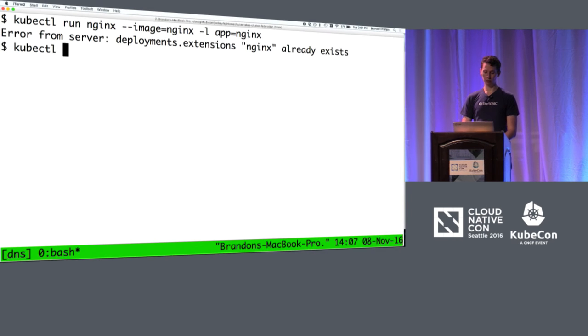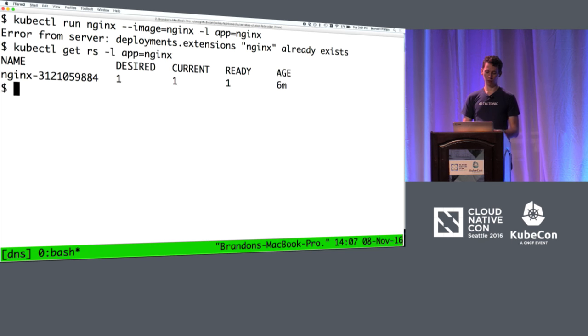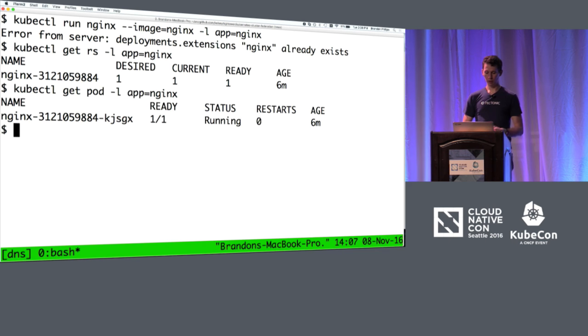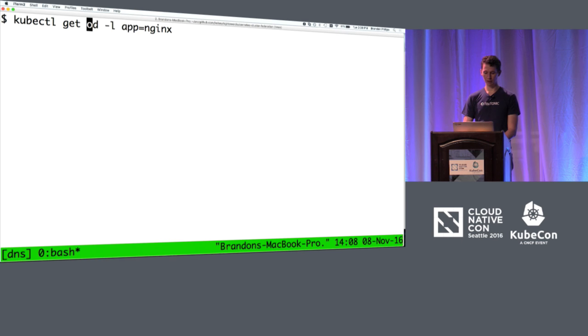If we do kubectl get replica set, which can be shortened as RS, and then do a query where we say, give me all the replica sets that match label app equals Nginx, it returns 1. And similarly, we can do the same thing for the pod, which finds the actual concrete running process inside of the cluster.